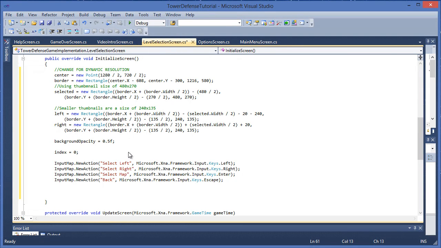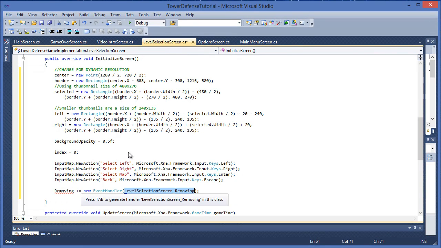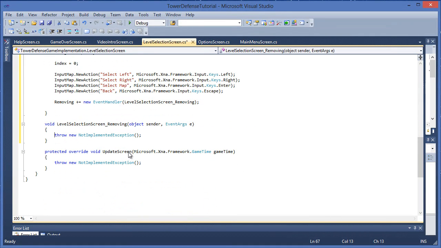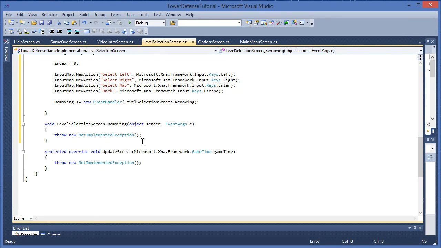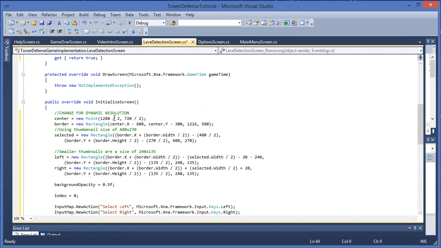Now the screen system has a whole bunch of events. It's an event-driven system, so I'm going to use the removing event. And it's going to be a new event handler, LevelSelectScreen_Removing. Press tab, and then it automatically creates the method for that. Okay.